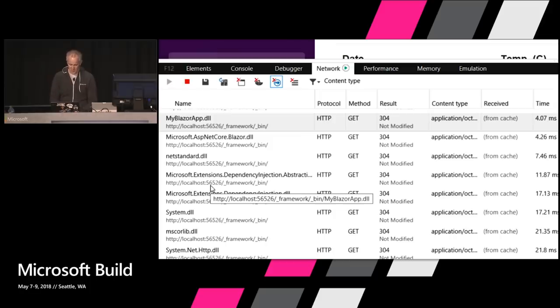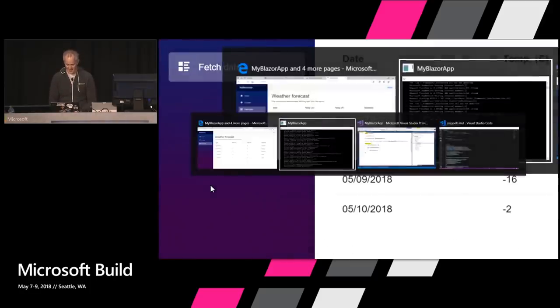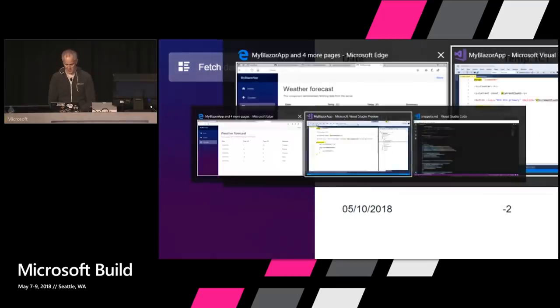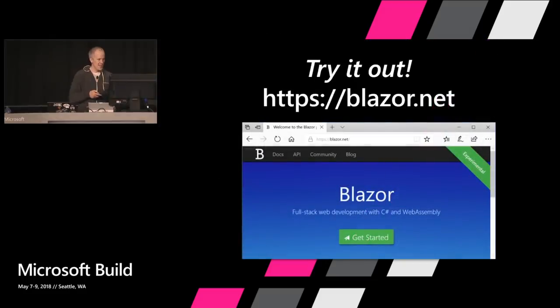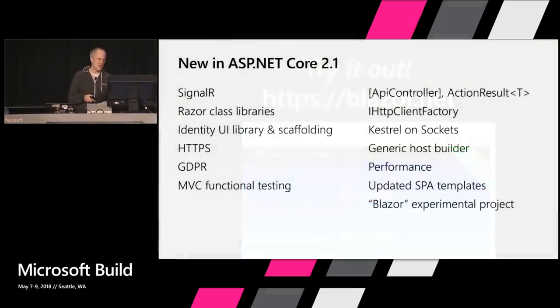That is Blazor. We would love for you guys to give it a try. And yeah, I'm happy to answer questions about it afterwards. But my time is almost done. So try out Blazor. There's the website. You can do it yourself. Like, every time I use Blazor, I feel like I can now write web applications.